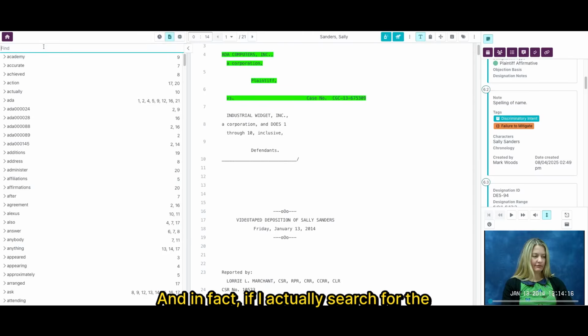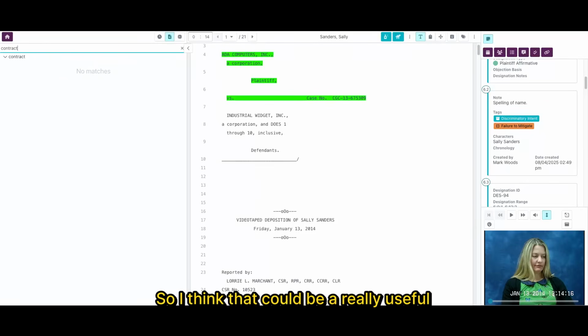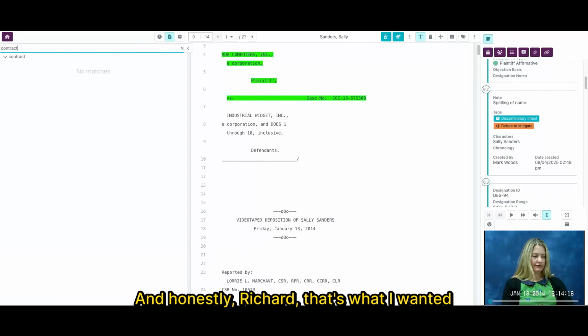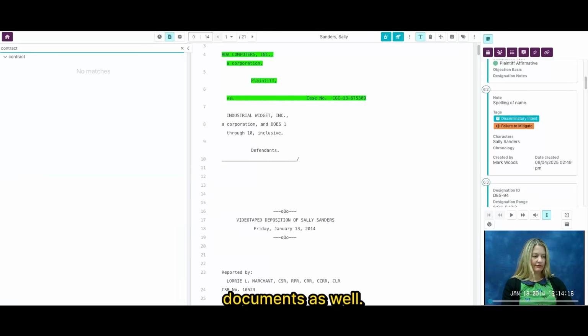And in fact, if I actually search for the word contract in this particular deposition transcript, I'll notice that that word actually doesn't appear. So I think that could be a really useful thing from a query perspective. And honestly, Richard, that's what I wanted to show. Hopefully, this gives a really good idea of how you can use Opus 2's AI functionality to sort of make sense of groups of documents, but you can also hone in on particular documents as well.